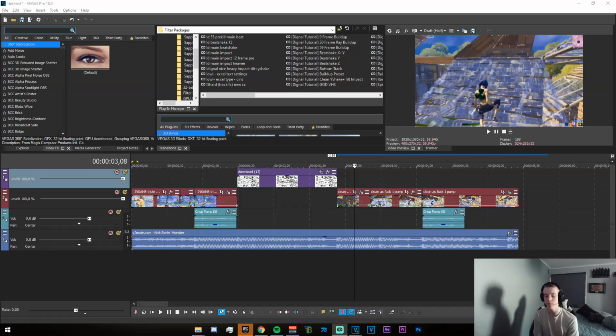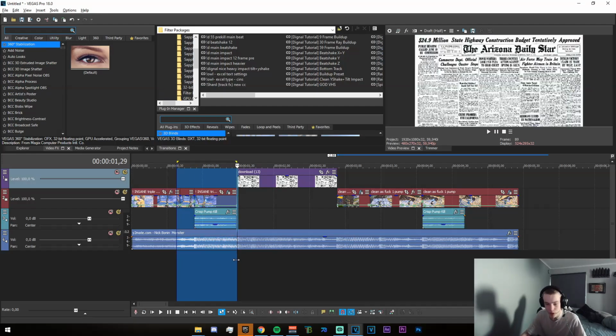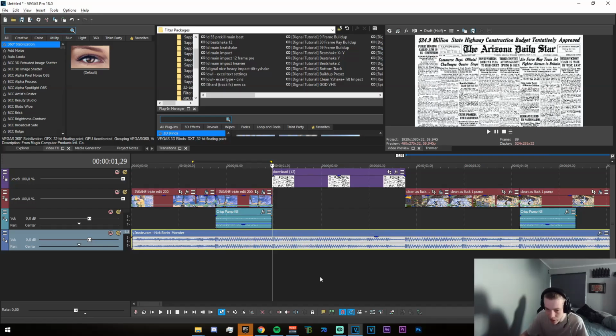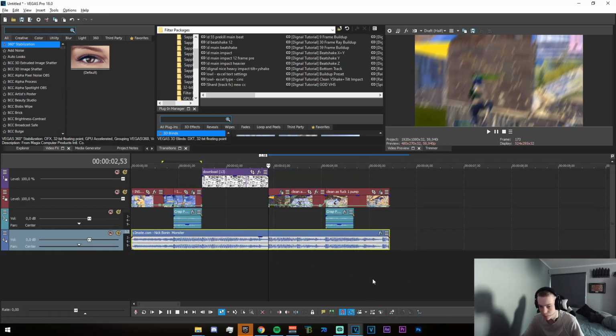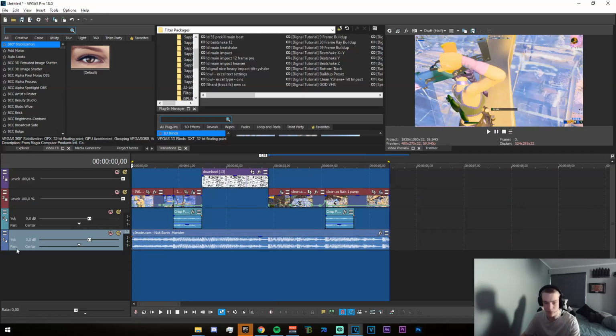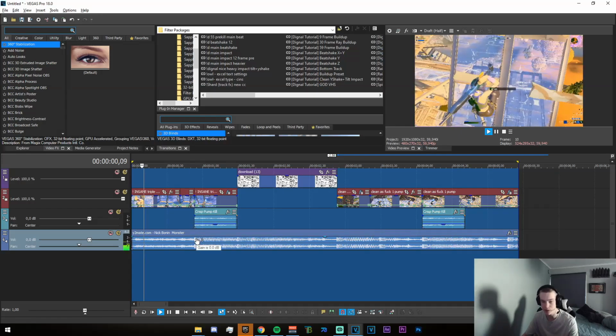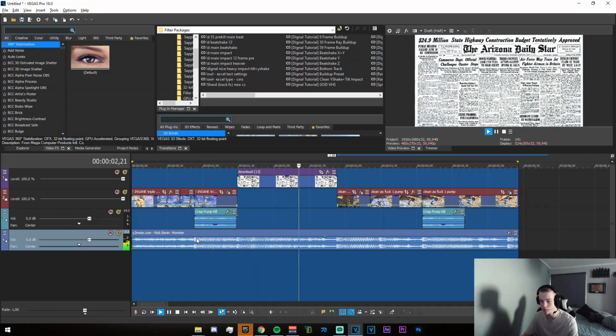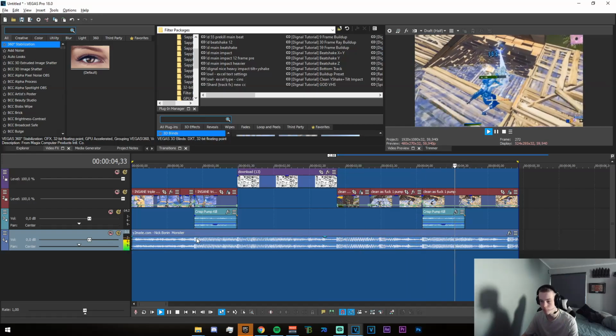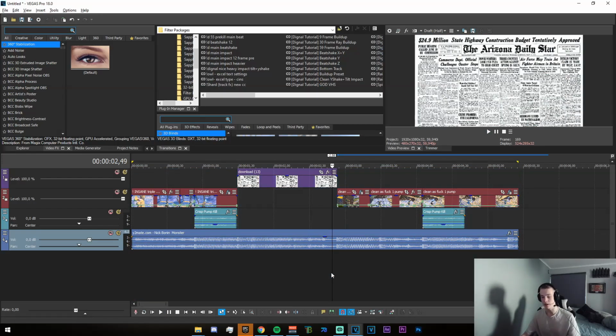Alright, so this is the setup that we're going to need to make the effect. Down here we have our song, and this clip ends on the beat we want the transition to start on. Right here in between we have the newspaper, and this is the beat we want it to end on. If you play everything back, you should have a setup that looks roughly like this. Just like that.